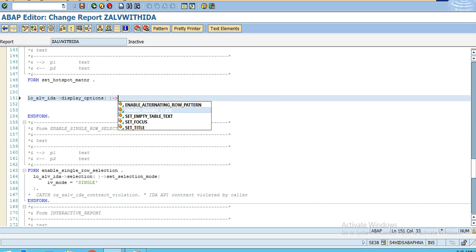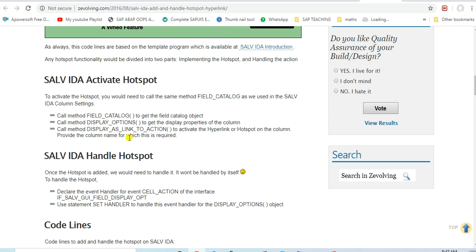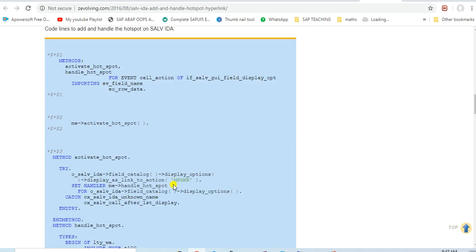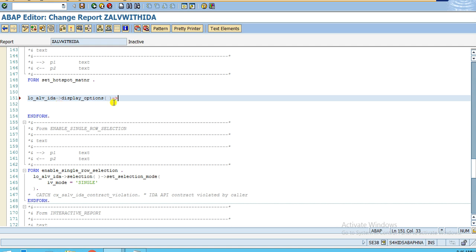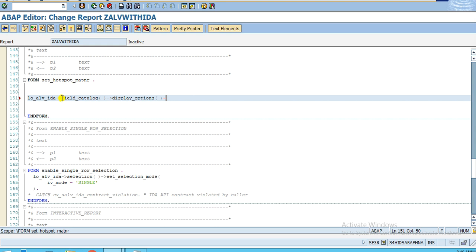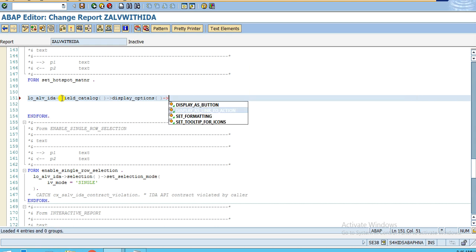I am looking for the hyperlink option. Let me check once again. Display options, this is fine. Display as link to action. Okay. Declare the event handler, that's fine. Set handler, field catalog. Okay, that is the property of the field catalog actually. That's why I'm not able to get it over there. So we have to use the field catalog, Control space, the field catalog, and now the display options, Control space, and the display options, and here I have to use this display as link.